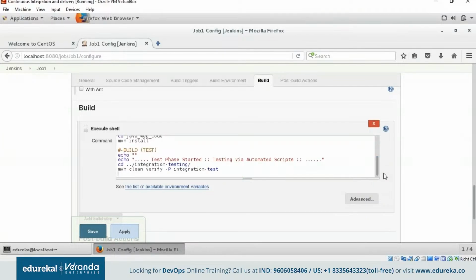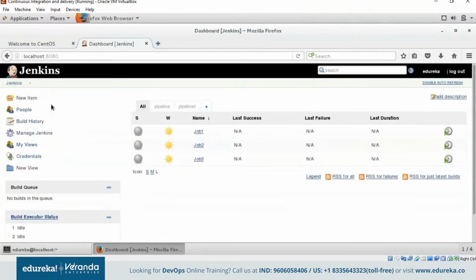After that, we want it to move on to the testing phase so that the testing is performed. So we're going to change the directory to the testing phase, and then we will verify the testing results with the help of this command. This is what you have to mention in job 1. After you've mentioned this, you can save this job 1. After that, let's configure job 2.